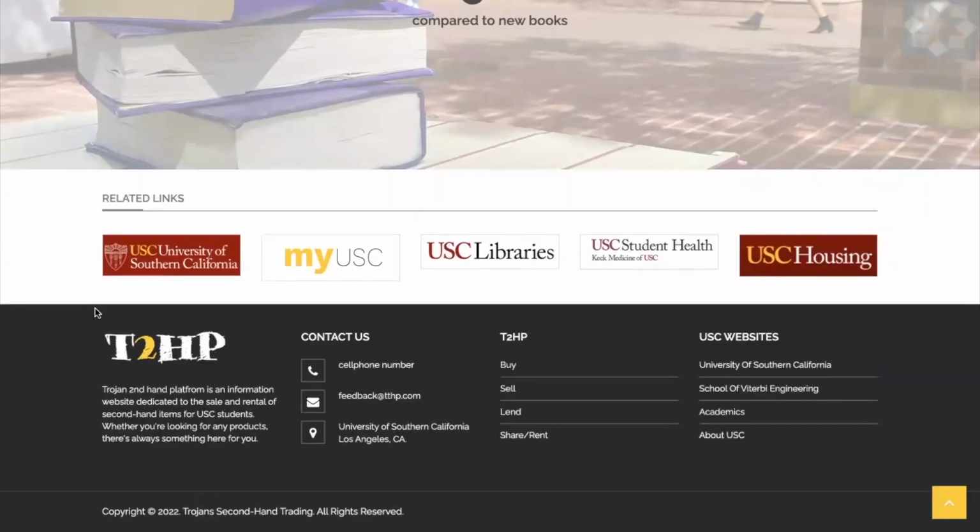And for the footer section, we add some related links to USC and also our logo, our description, and how to contact us. Also some USC websites below. And finally is our copyright.